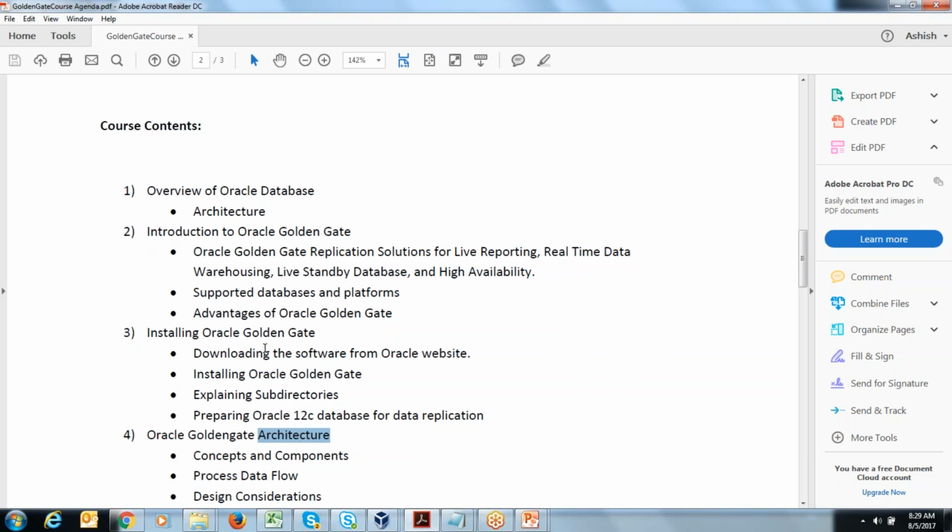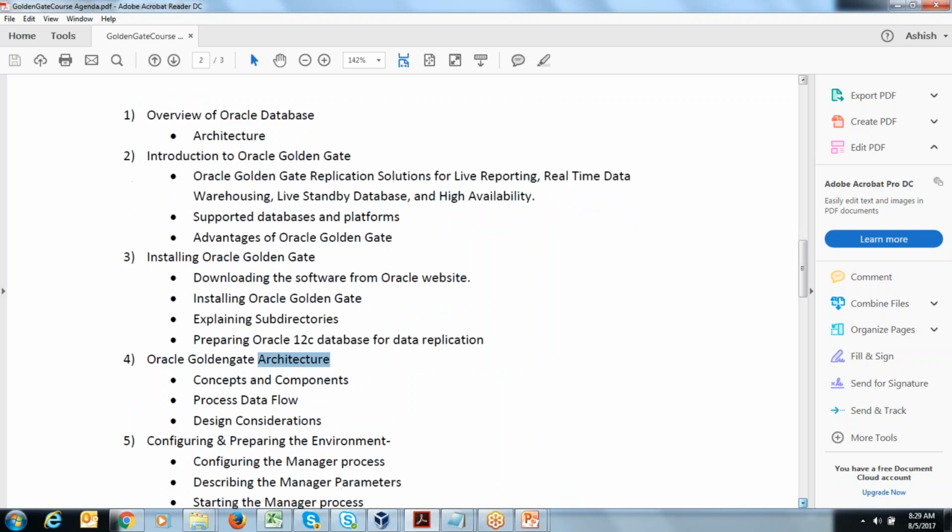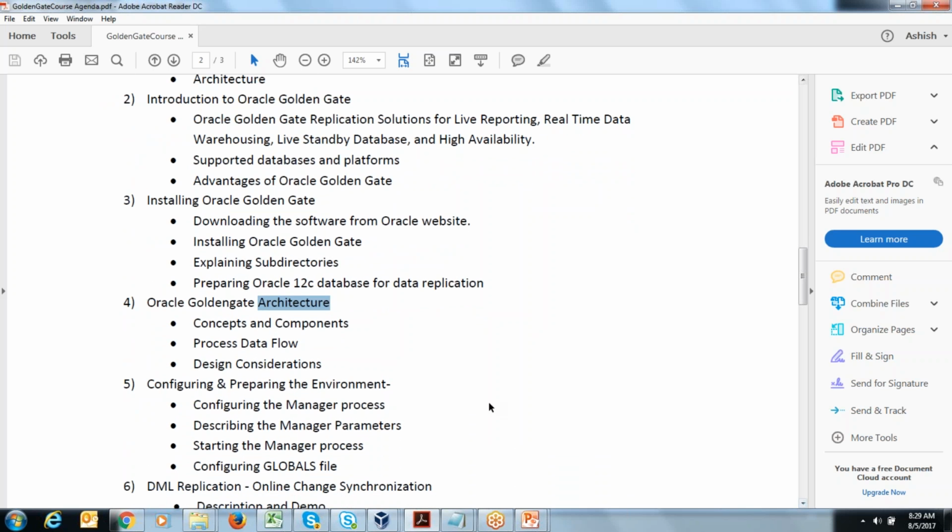You will get the Oracle Goldengate software which is used for learning purposes with the lab setup. Then we'll be discussing Oracle Goldengate architecture. What we have discussed today, we'll be discussing in more detail. What are the concepts and components? What are the design considerations you need to keep in mind? After the sessions, a client may ask you to design the Goldengate environment, the Goldengate setup in your environment. So how are you going to proceed? What would be your design considerations?